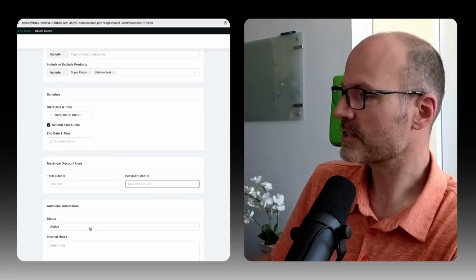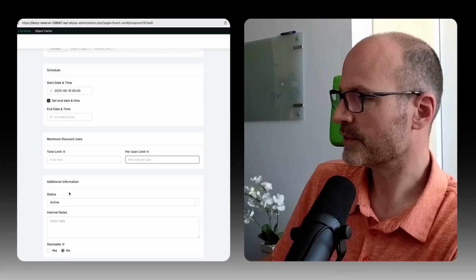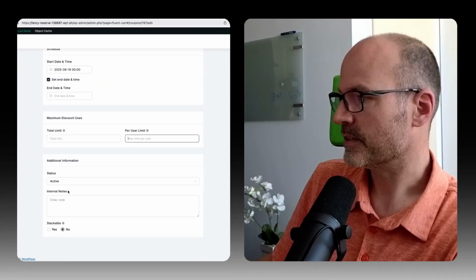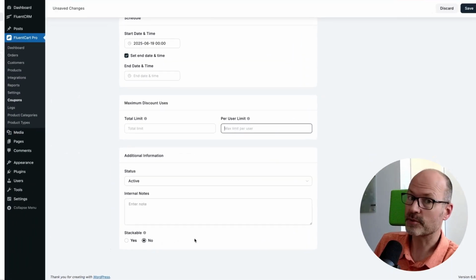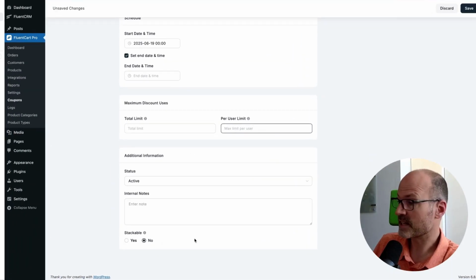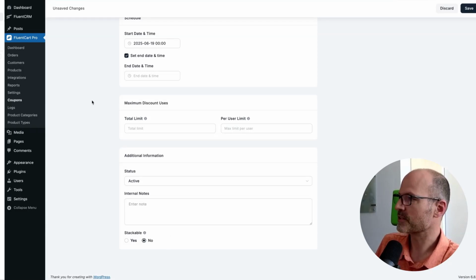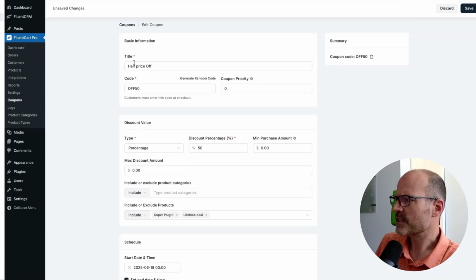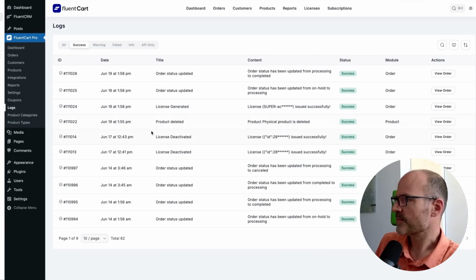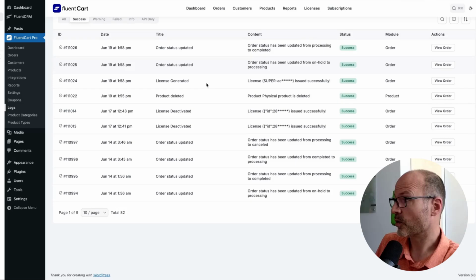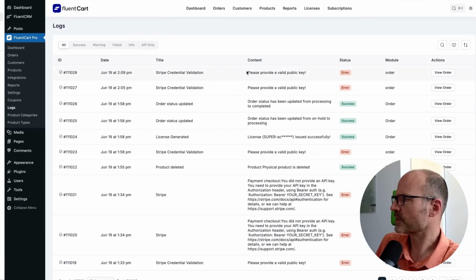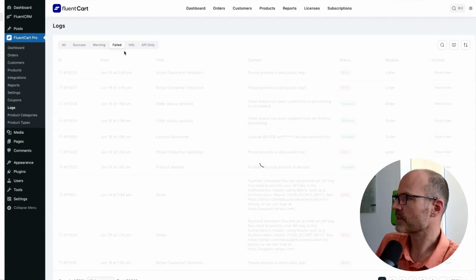I have use cases in mind. And then you can activate it, add some internal notes for it, and you can make it stackable. So if several coupons work at the same time, then you make it stackable. Otherwise, you say no, and then the user has to choose one coupon and not several ones. So that's already working pretty great. Then we have logs. The logs are extensive. We see all the details for warnings, errors, failed.